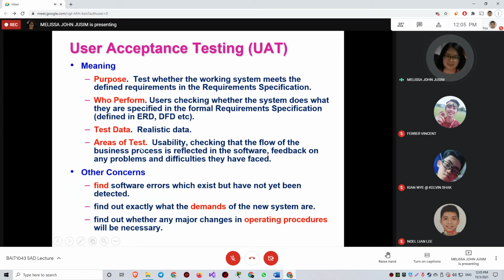No longer something like Aliamat Abu, but a proper name, Siti Saleha binti Muhammad, realistic data. Because this is user acceptance, they will focus on usability, whether the business processes are properly reflected in the software, and they will give feedback to the system analyst of any problem or difficulties they encounter while using the system.